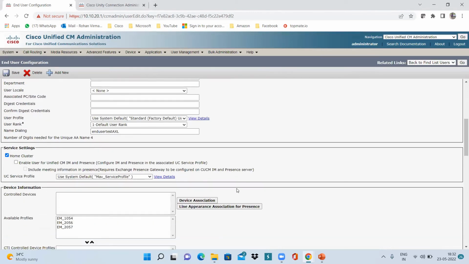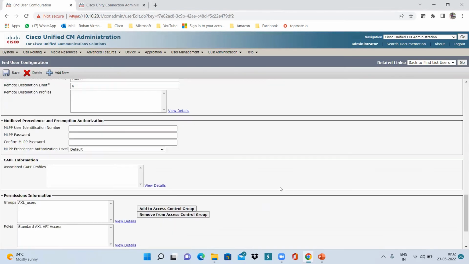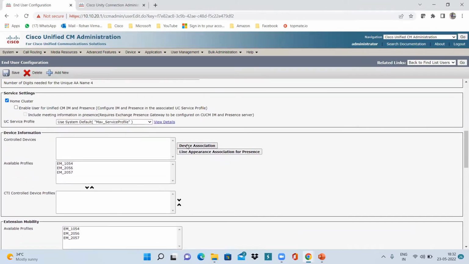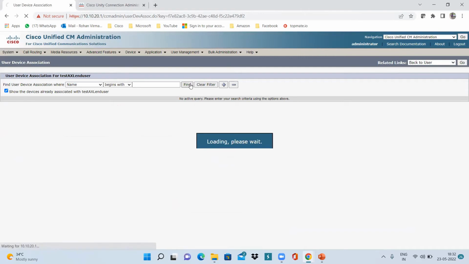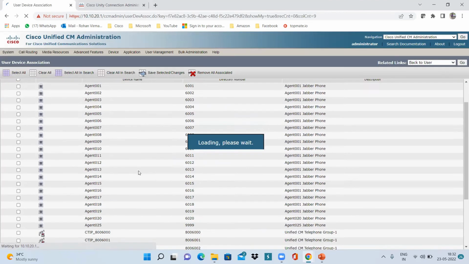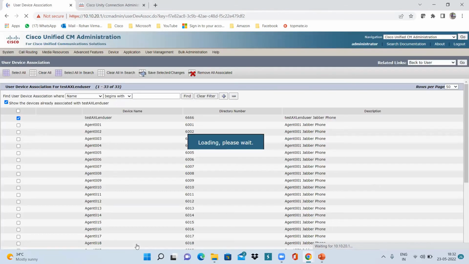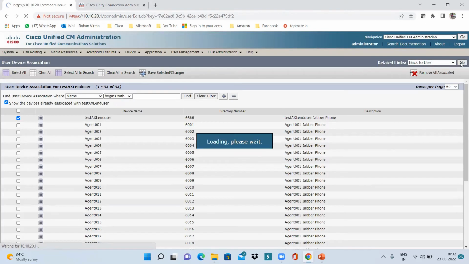Here, what you need to do, these two things are very important to import it via AXL, otherwise it will not import. First thing, that one was groups. Second one, you need to add that particular user in controlled devices by clicking on device association. So once I click on device association and click on find, you will be able to see your test AXL end user on this particular page. Let me just click on this test AXL end user and save changes. Now it will get added on that controlled device. And let me go back to the user.